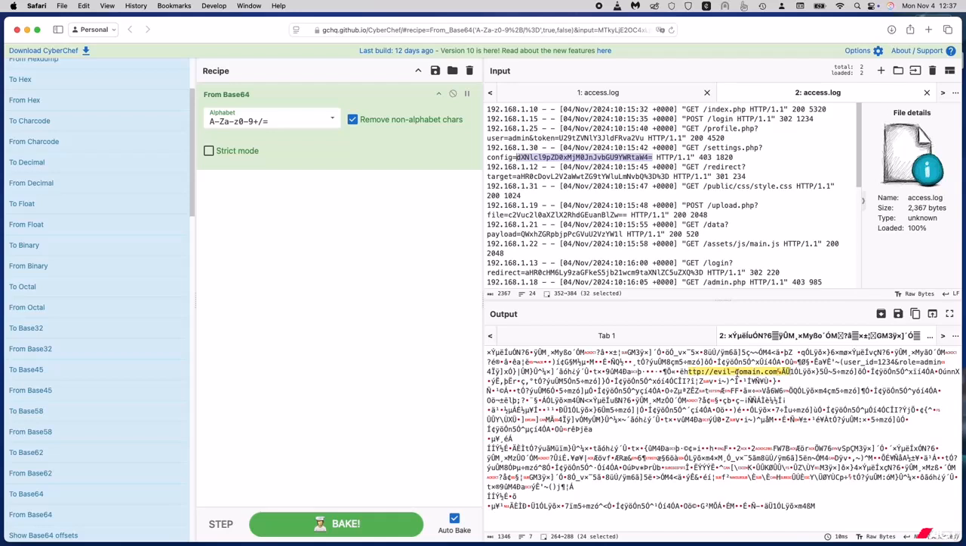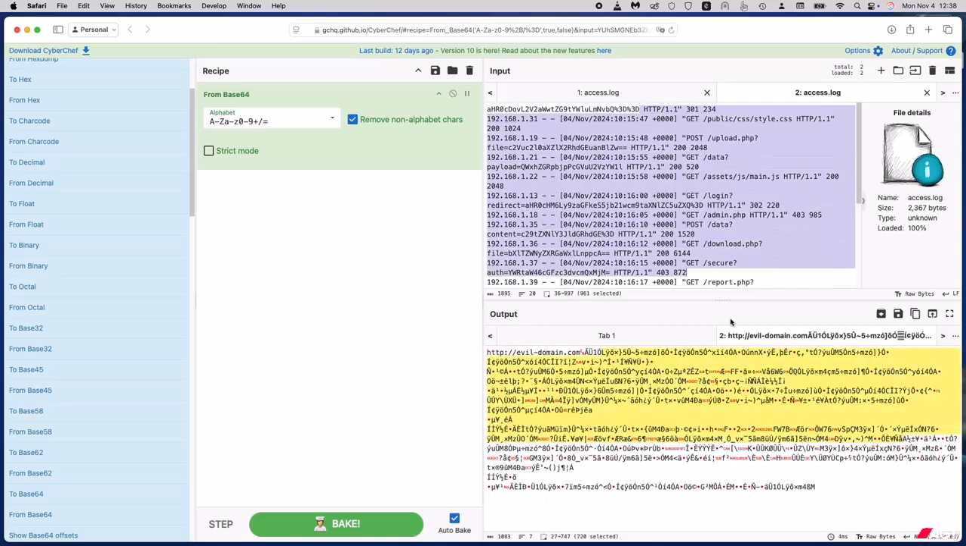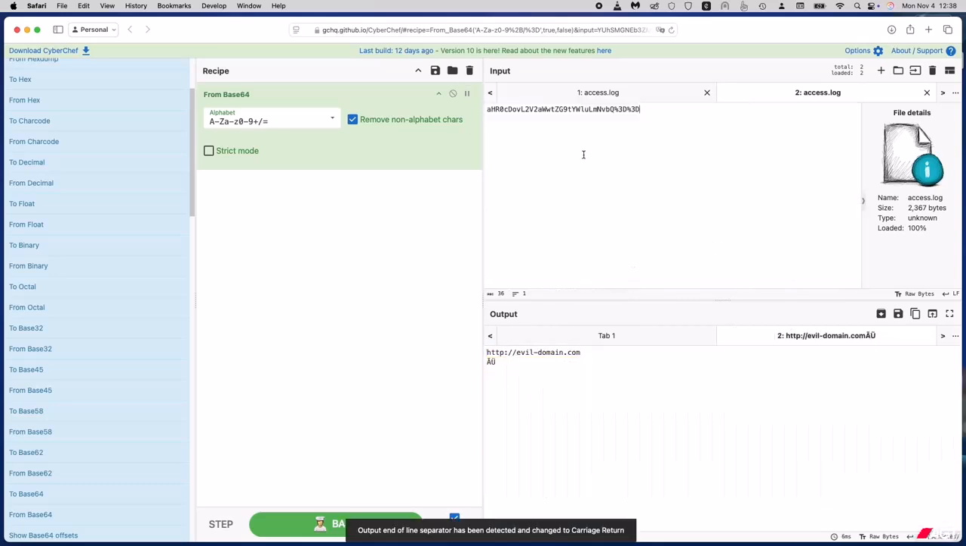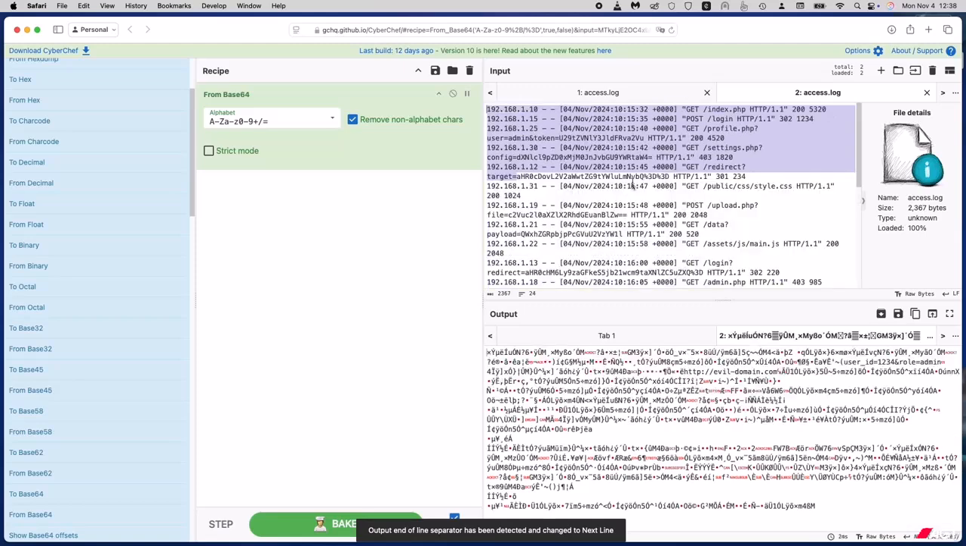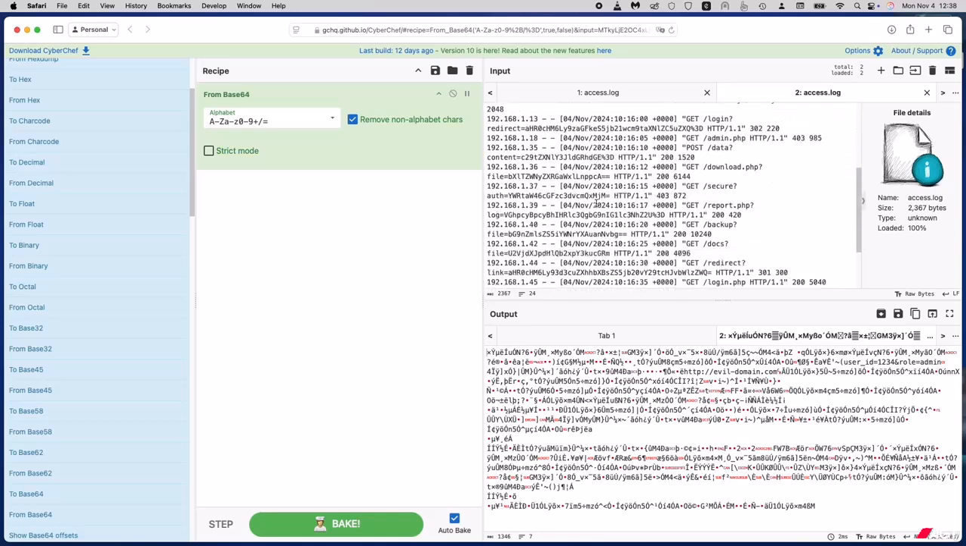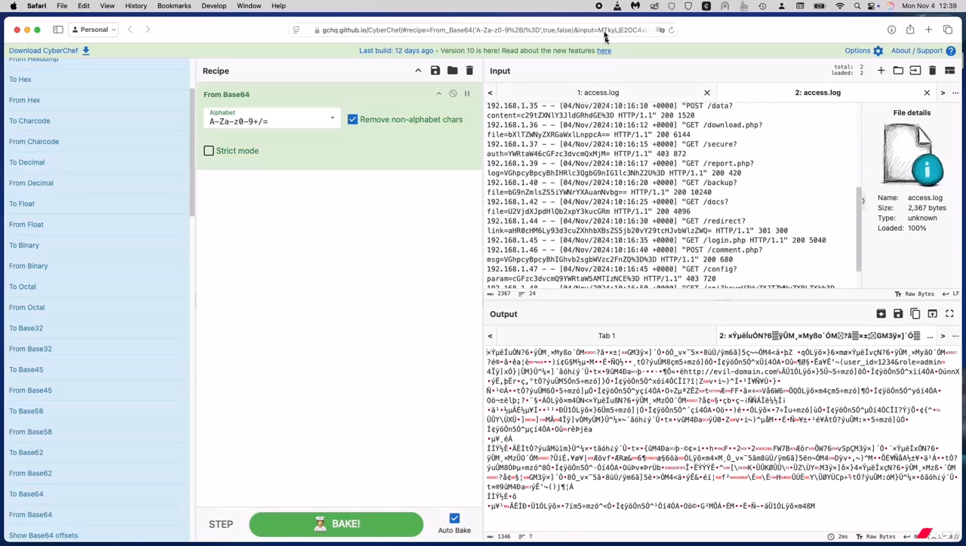evildomain.com, so that's not good. If we select the next one, you see this token doesn't make any sense, but let's remove all the surrounding text. And you'll see there's also evildomain.com. So there is something suspicious going on with this log. And using this decoding, you might be able to find more information about what's going on with a website.